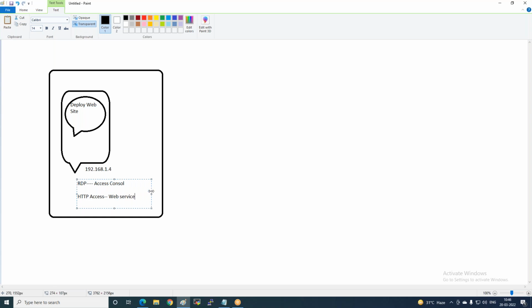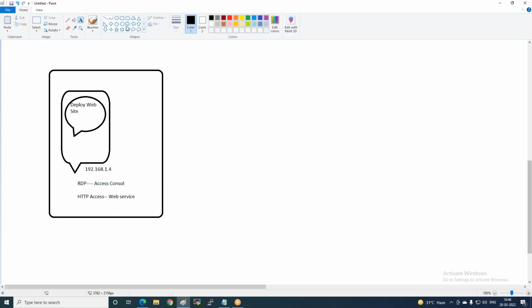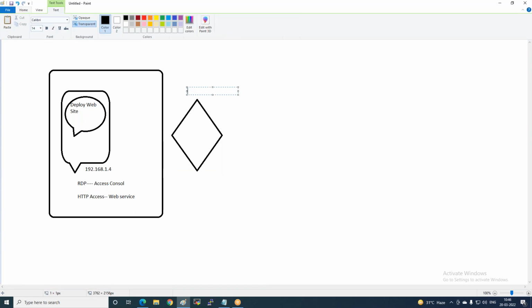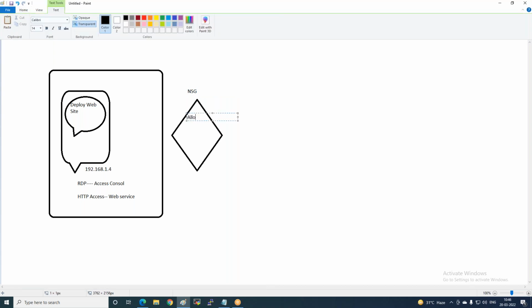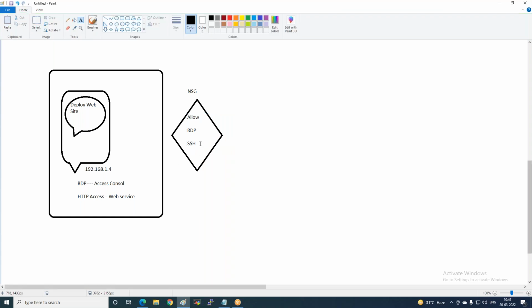Now the second point: I create one NSG, one network security group, and allow the RDP and SSH protocols. Secondly, I create one VNet.